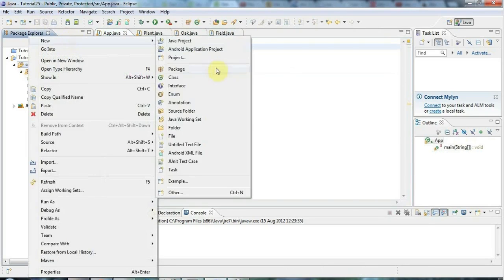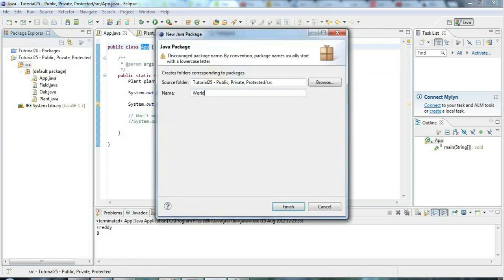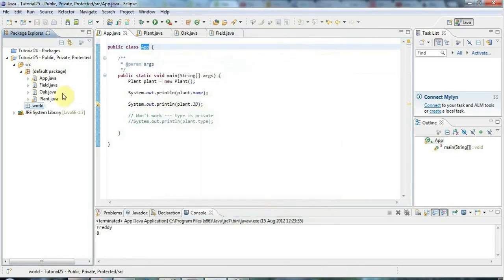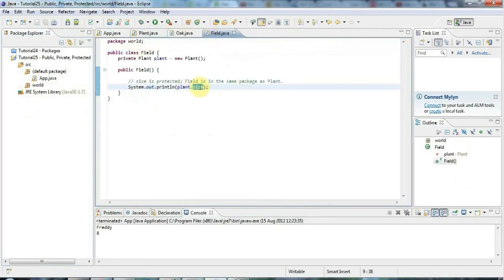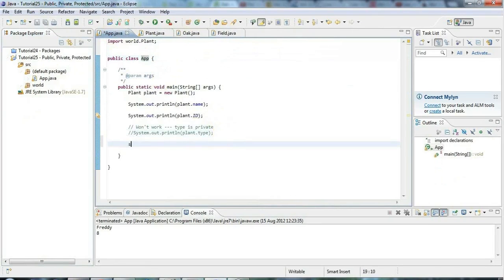But let's just create a new package here. So let's call this world. It should be lowercase actually. I'll call that world. And let's just drag these plants into world like this, and just let Eclipse refactor it. So this kind of emphasizes that plant is in the world package, field is in the world package. So for that reason I can access the protected variable plant.size. But if we go to app, which is now in a different package, and I try to say sysout plant.size, then it won't work. Size is protected, and app is not in the same package as plant, so it won't work.